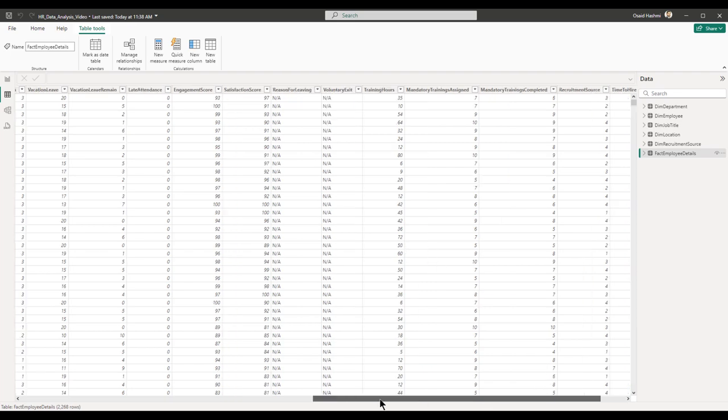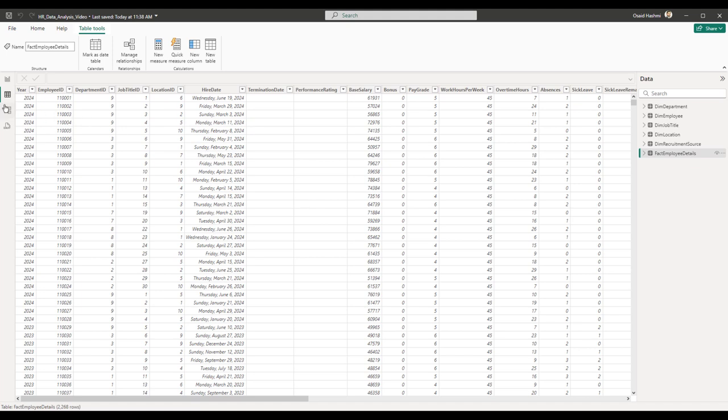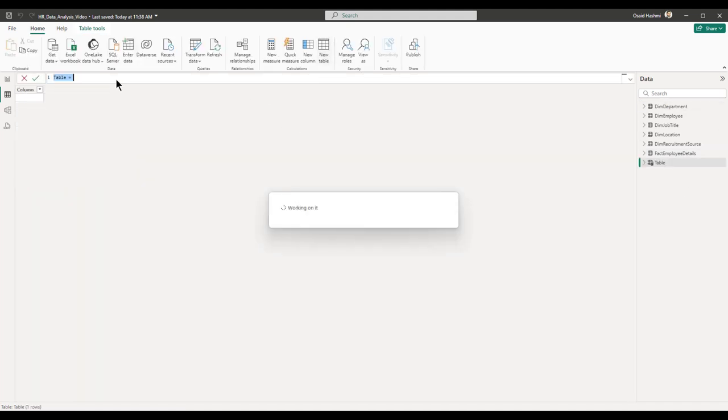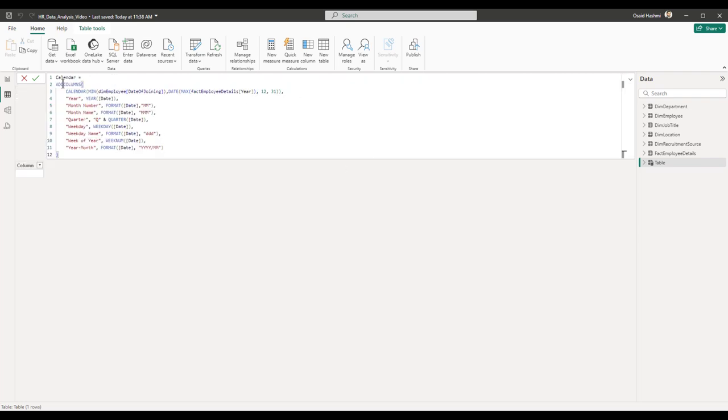So right now we are not doing anything with the tables, but one thing that we really need to create is the calendar table, and that is one table that I always create in this table view. So we'll click on new table, and then I'm going to paste the code and explain it. So here we are calling the table calendar, and we are adding the columns with a minimum value and the maximum value.